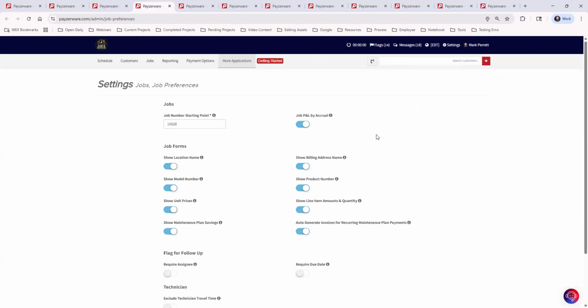Now let's go to settings, jobs, job preferences. A lot of stuff on this page to consider. So job preferences as it relates to invoices and proposals are under the job forms section. And this is asking, do you want these items to show or be hidden by default when you create a job form? So do you want your customers to see the location name, the model numbers, unit prices, maintenance plan savings, billing addresses, product numbers, or line item amounts and quantities?